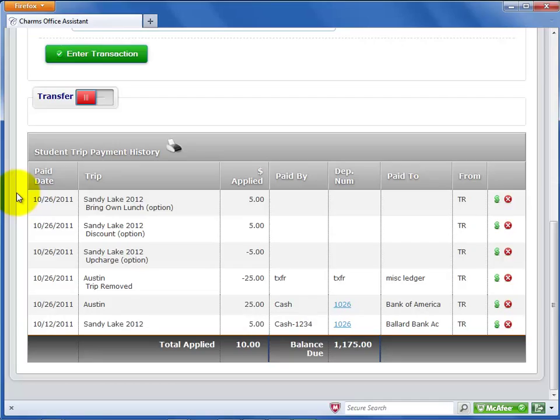Finally, let's look at the Student Trip Payment History section at the bottom of the screen. This area shows all transactions posted to the student's trip payment ledger, including money applied from the fundraising ledger screen. It details the date the payment was made, the applicable trip, the amount applied, how the money was paid, cash or check, the deposit number, the account where the money was posted, and where the transaction came from.